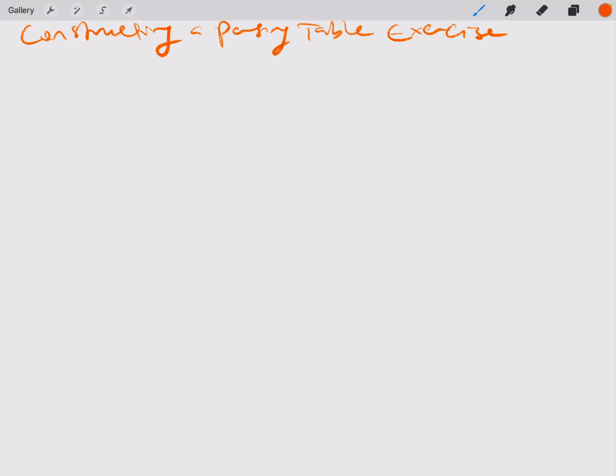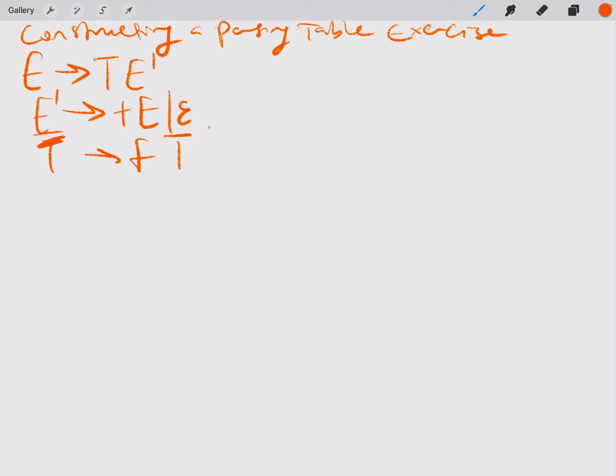We have a grammar. E derives T E prime. E prime derives plus T E prime, and empty. T derives F T prime. T prime derives star F T prime, and empty. And note that this is not left recursive. This is not left recursive.